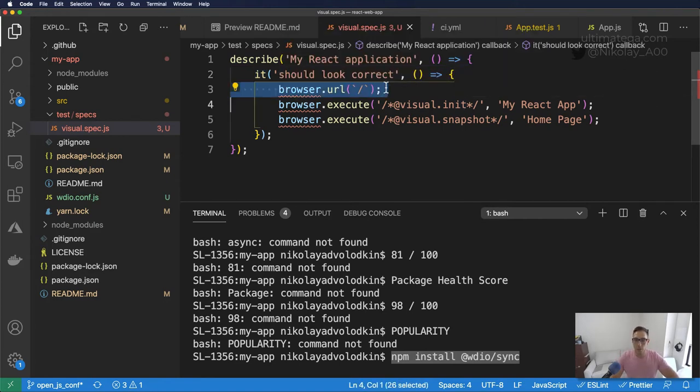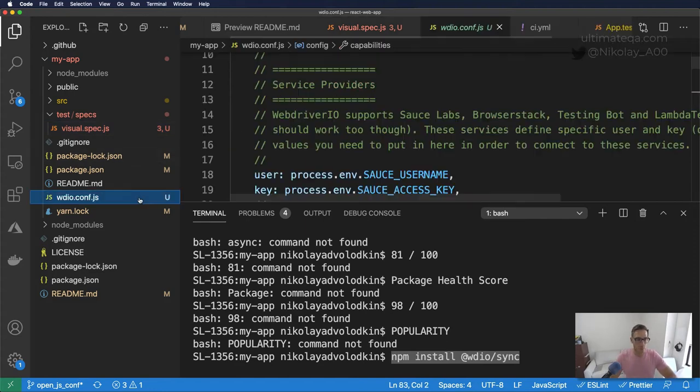We navigate to a URL, and then we execute two important commands. First, we do an init, which will provide a name for the app that we're testing. So we can say my React app, for example. And then the next one we're gonna do is a snapshot. This is capturing a snapshot of the page that we wanna test. And so in this case, it's our home page. And so we are calling it home page.